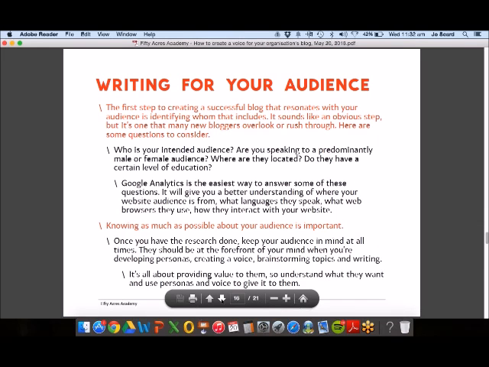So the first step for writing for your audience. Okay, let's have a think about that. The first step to creating a successful blog that really resonates with your audience is identifying who the audience is. Now, it sounds really obvious. You think you know who they are. They're your members, they're your supporters, whoever. But really, do you know who they are? Have a think about some of these questions before you sit down to write.